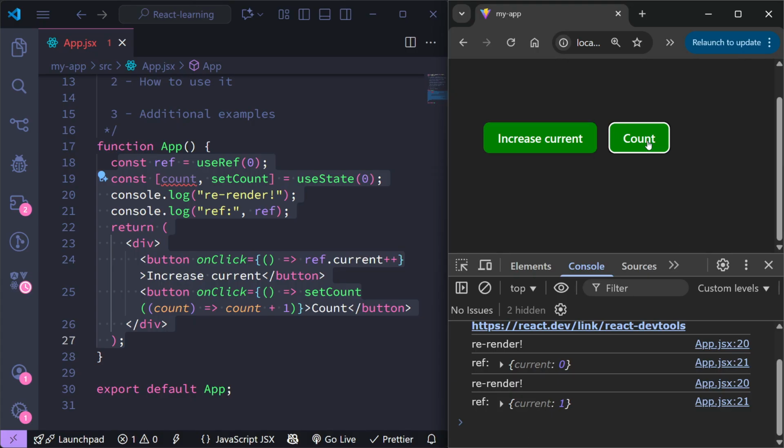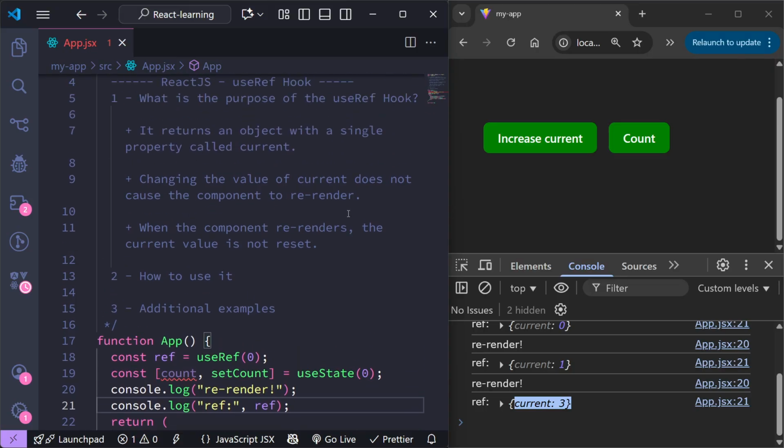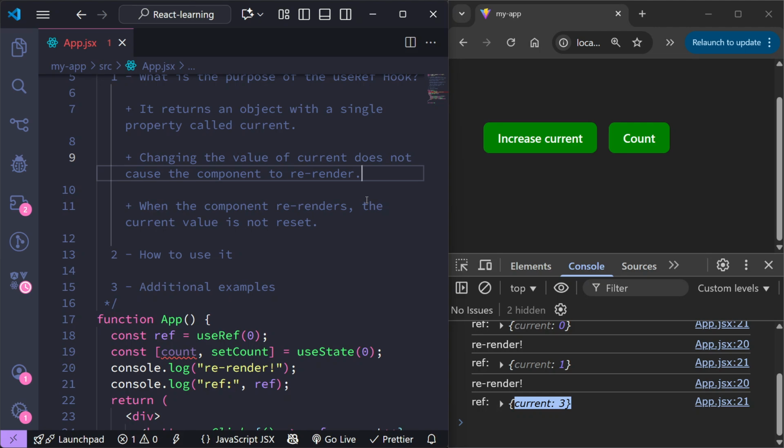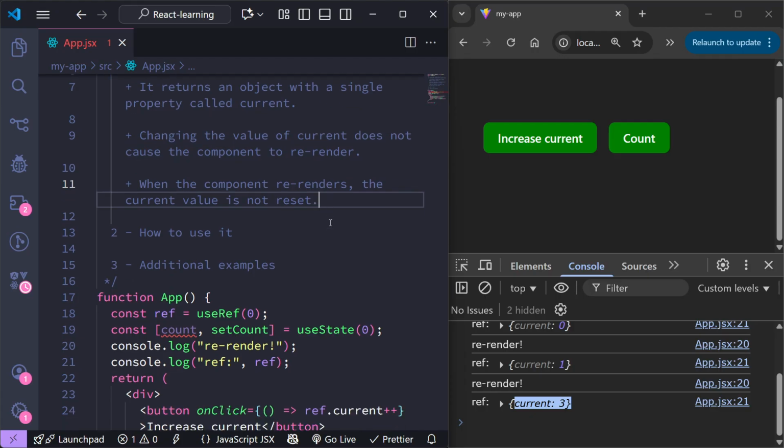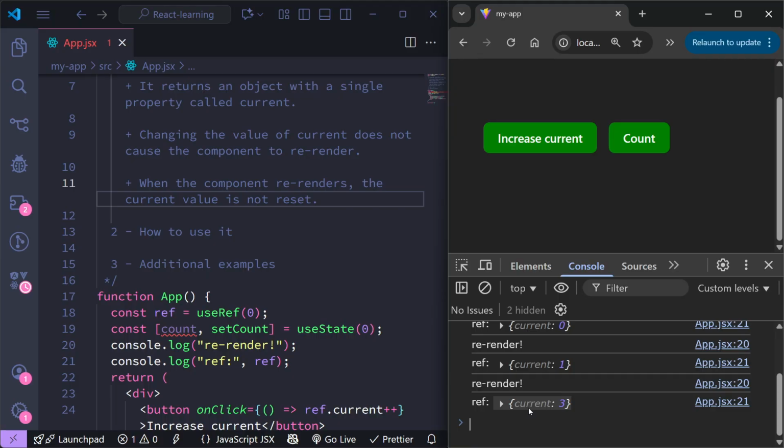But when I click the count, the current value is here a 3. So for the second item in here, changing the value of current doesn't cause the component to re-render. Now the final item is, when the component re-renders, the current value is not reset. So in here we have a wrapped object with current having the value 3.